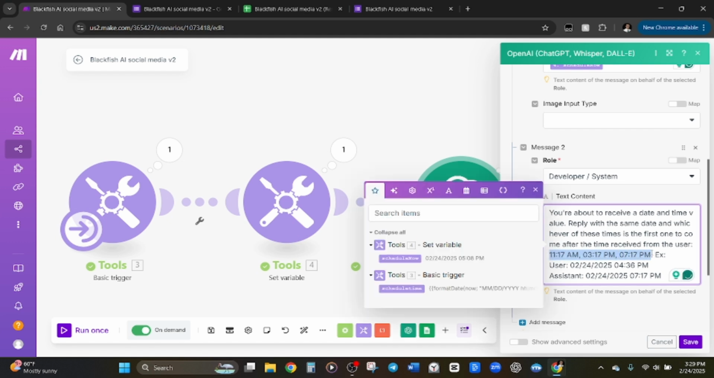And it gives those same 3 time slots that are in the Google Form. So for example, if I give it today's date at 4:36 p.m., it's going to give me today's date at 7:17 p.m. What this is meant to do is basically transform the time that the Make scenario is running to the time that a post might be scheduled in the form.